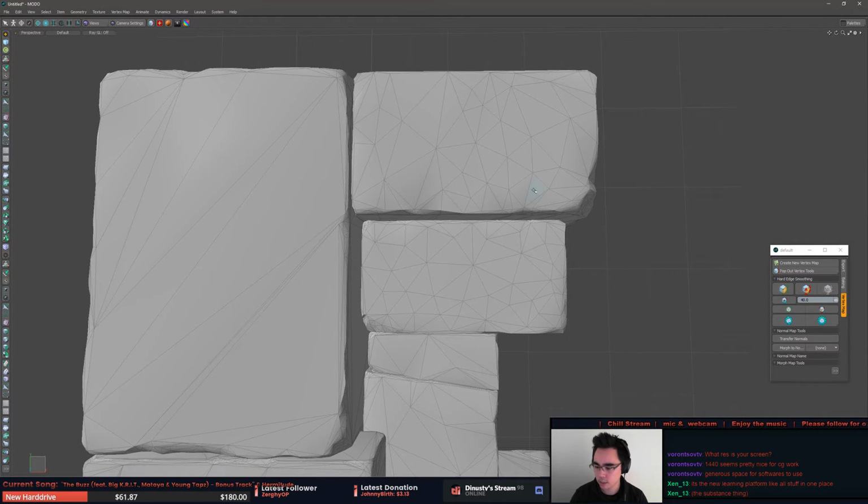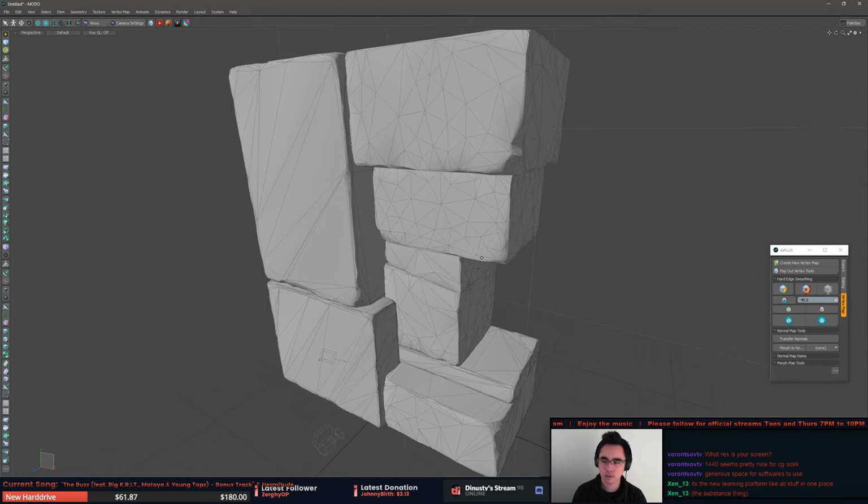Oh, that's awesome. That's good they did a learning platform. Dude, having a 1440p screen is great for CG work because it shrinks your UI and just gives you so much more real estate for your viewport. It's amazing.